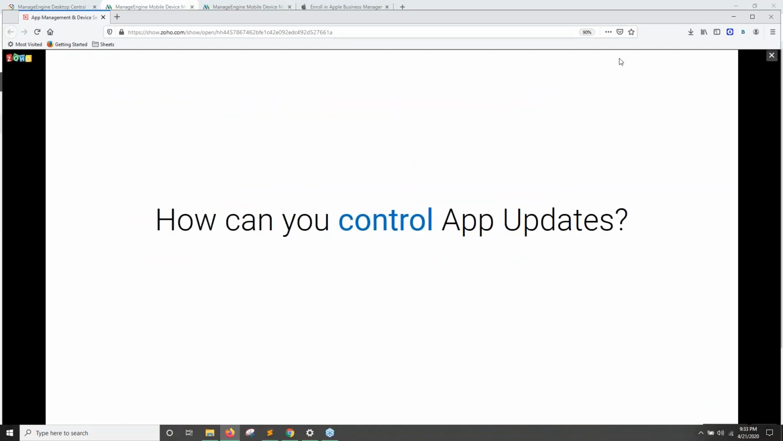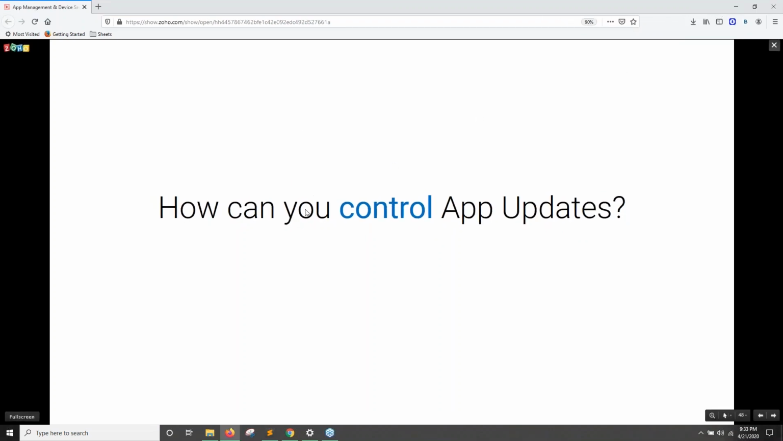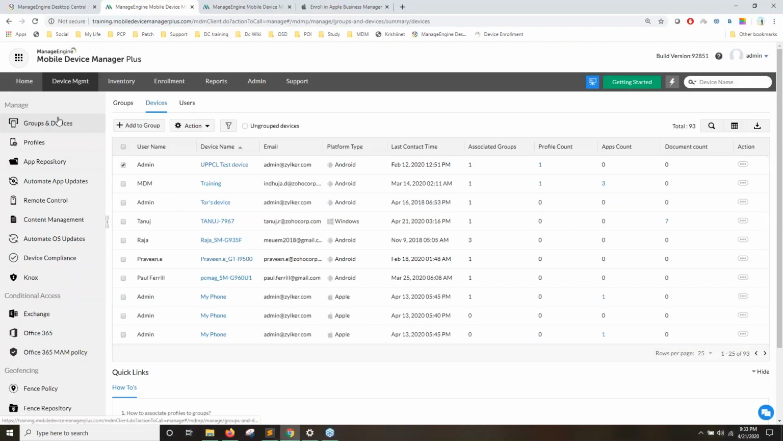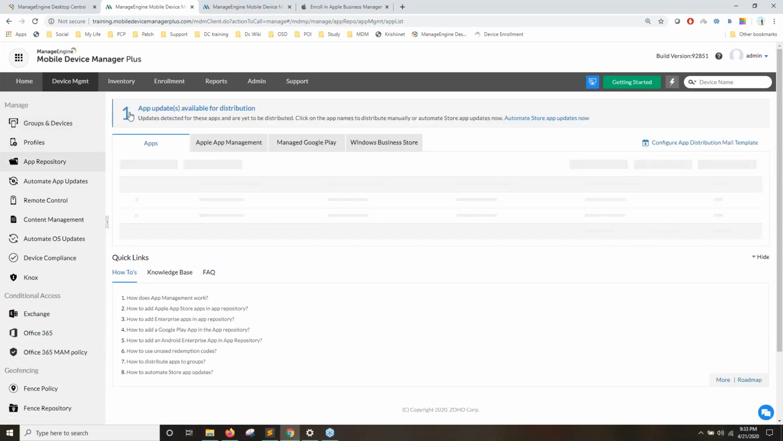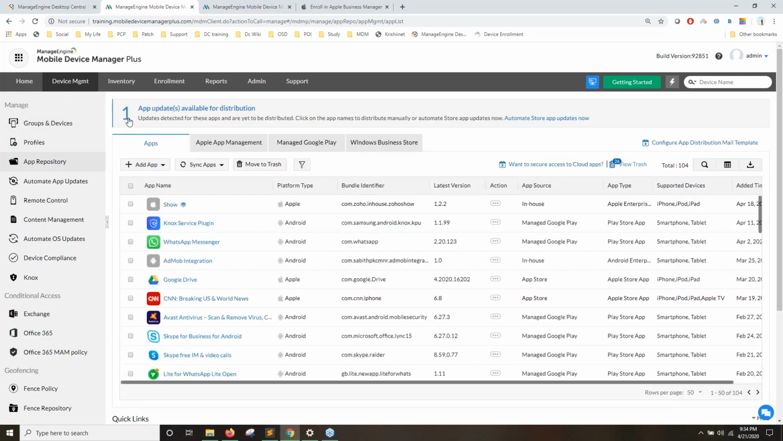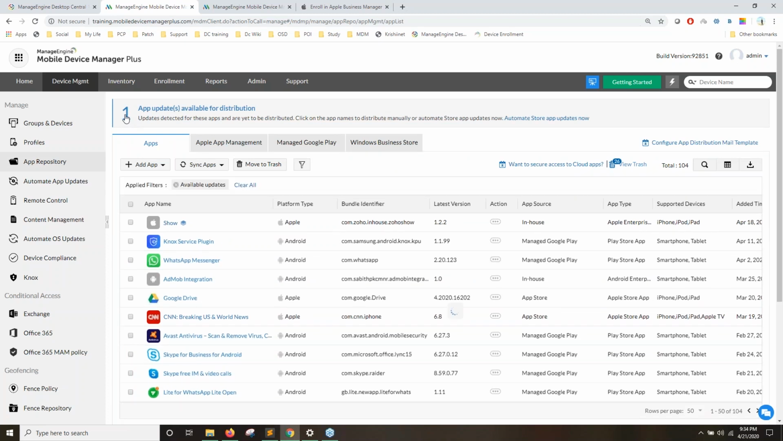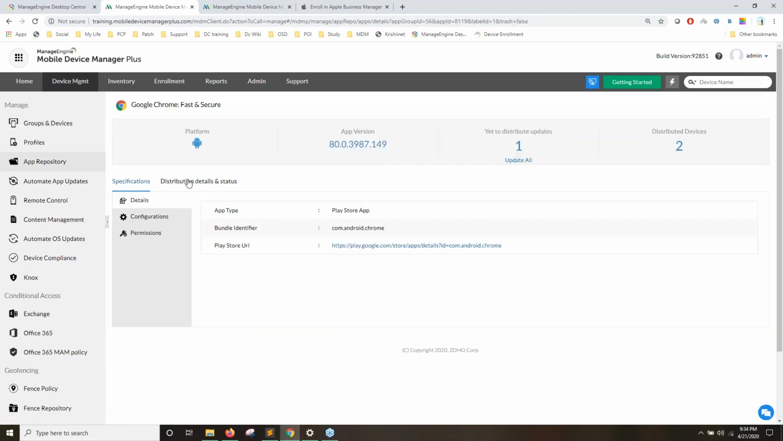So now we have seen how we can deploy your application using our MDM product. Now let me show you how we can control the app updates. So you can go to the device management app repository section here. You will see the app updates available as a count. For now, whatever app I've distributed through our product, only one app requires an update. So I can click on this count and I'll be able to click on the application.